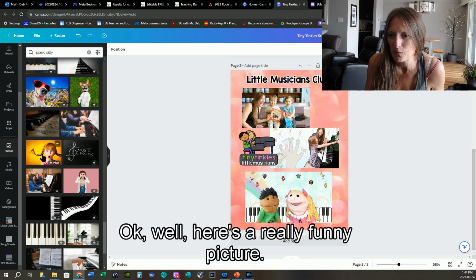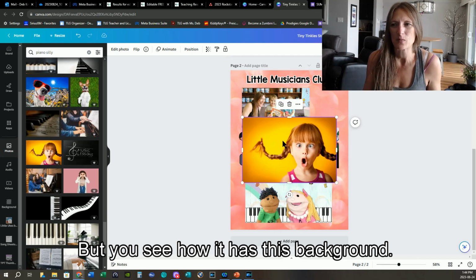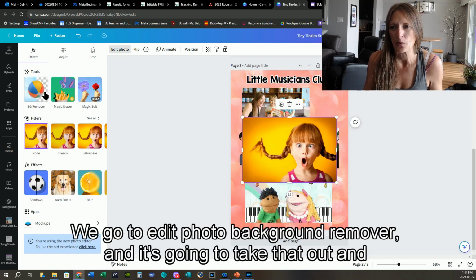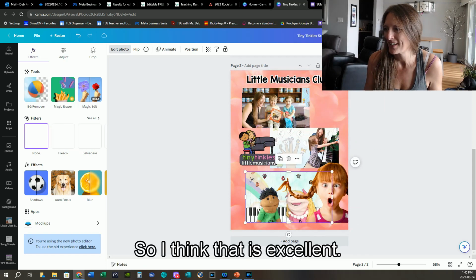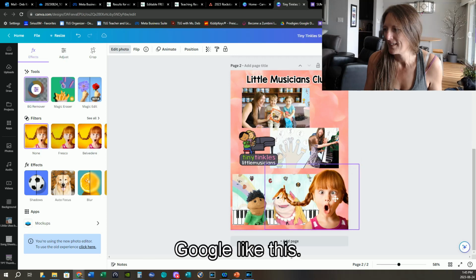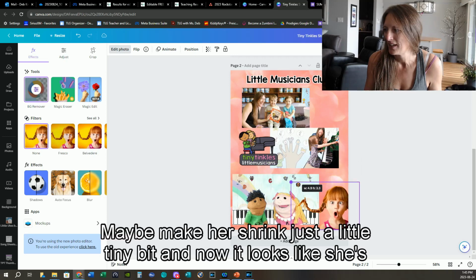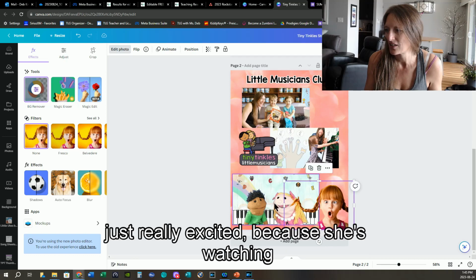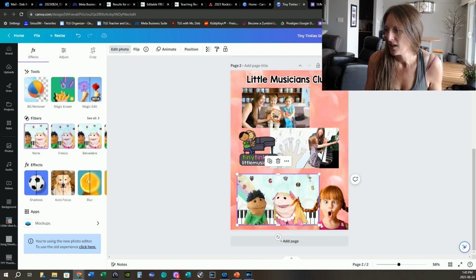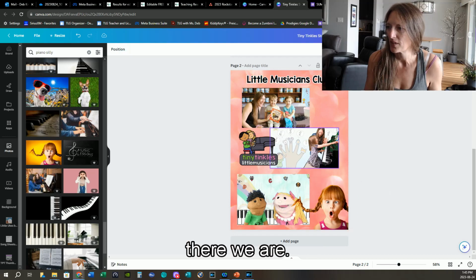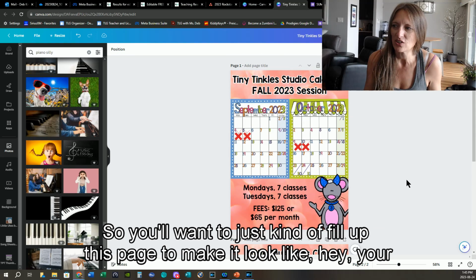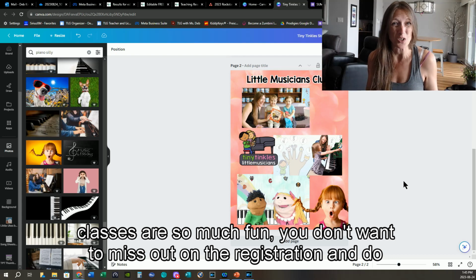Okay, well, here's a really funny picture, but you see how it has this background? Say you don't want the background. We can go to Edit Photo, Background Remover, and it's going to take that out, and it's just going to have her. So I think that is excellent. We'll go like this, and maybe make her shrink just a little tiny bit. And now it looks like she's just really excited because she's watching Bobby and Tina play the video game. There we are. So you'll want to just kind of fill up this page to make it look like, hey, your classes are so much fun. You don't want to miss out on the registration, and do it now.